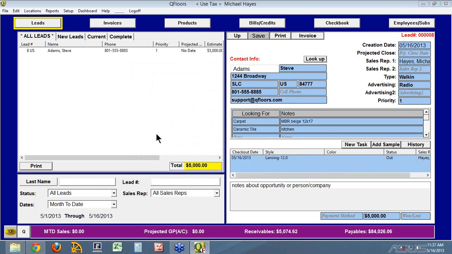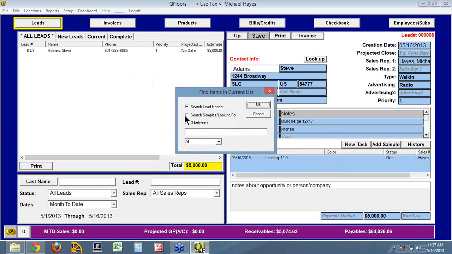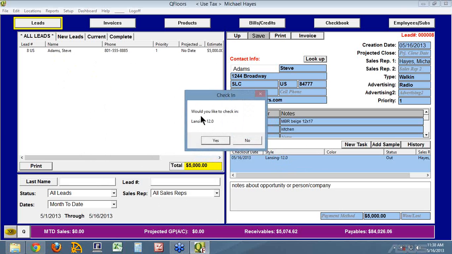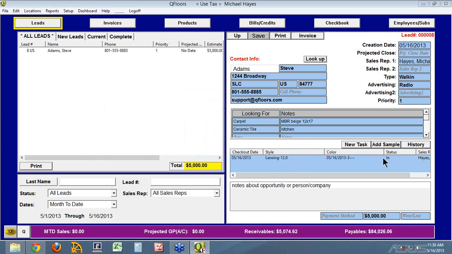I do want to show you that you can do Control F as in find on your keyboard. Search for anything about the lead to find them. It's only going to search for whatever's currently in the list displayed. So you might have a long list and you may want to filter it down a little bit with a search down here. Searching for a sample, searching for a style, and you type in your style name. Double click to check the lead back in.